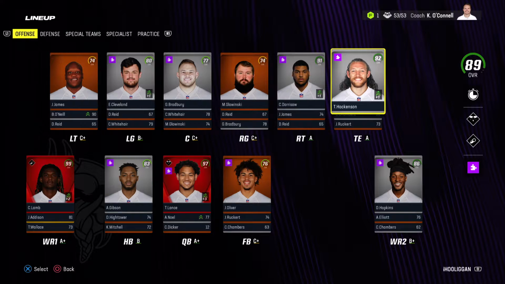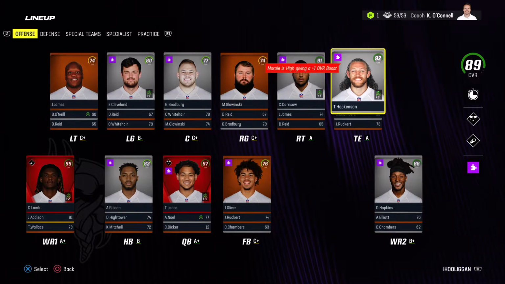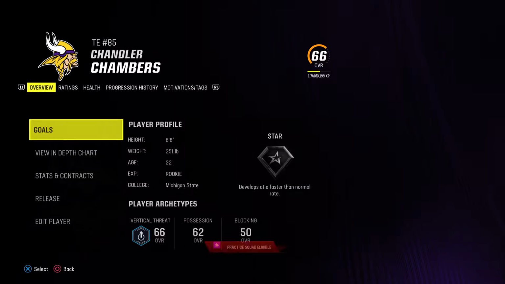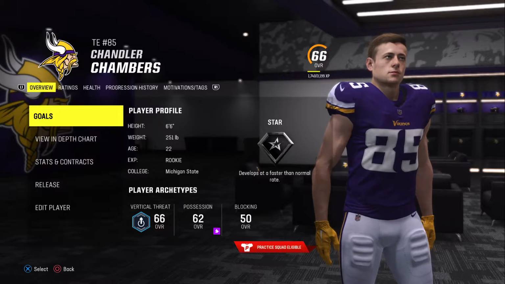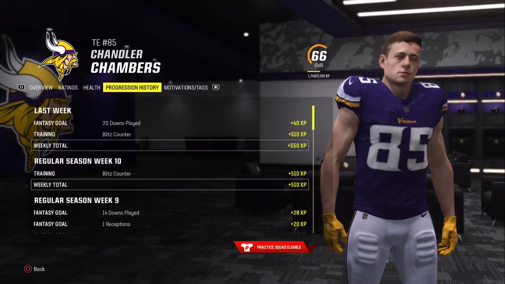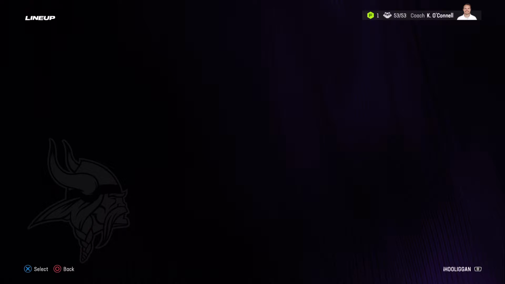Same thing here with tight end. We have TJ Hawkinson. We don't need him to get any better than what he already is unless he gets superstar X-Factor dev. So we have this rookie here, star dev, 88 speed. Not the greatest, but he's star dev and a rookie, right? So he's getting 500 XP just for training, right?